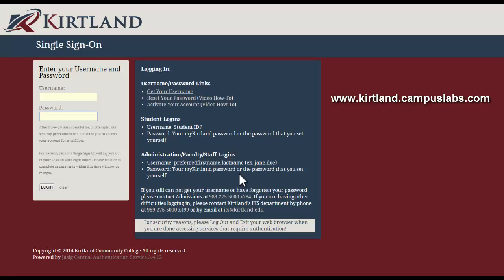It says that your username is your preferred first name dot last name, and your password is your My Kirtland password or the password that you set for yourself. So the idea here is that you should really be using your same username and password that you use to log into other areas on campus.